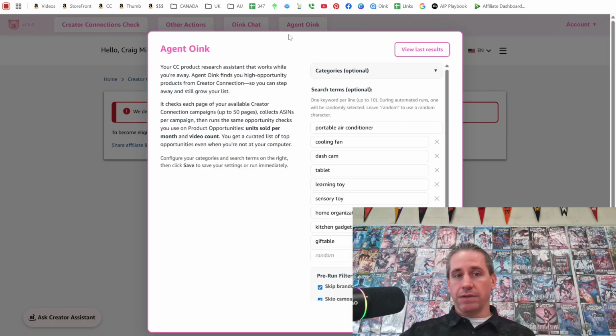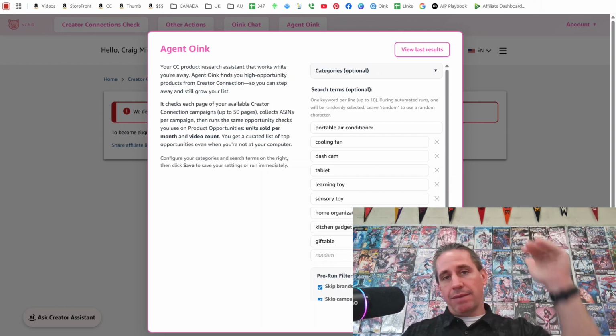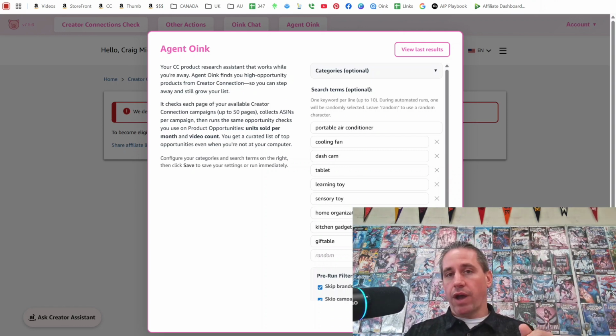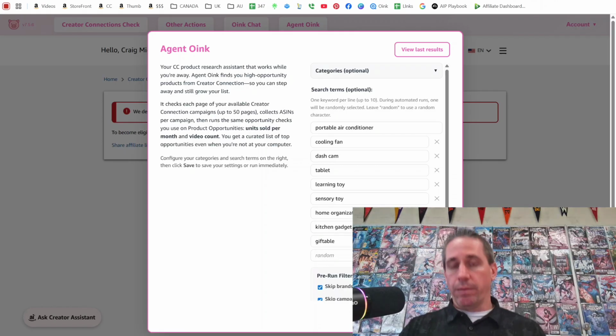Okay, so those are the first two ways that I use it, which brings up the third way that I continue to use it, which is Agent Oink. Agent Oink is amazing for finding creator connections and reaching out to brands. So you just pop in a bunch of terms here, and then you press save, or you do save and run, and it'll find you a ton of products, and then you can instantly, without any limitations, send out as many messages as you want to those brands for those products, if those are products that you think you want to actually review and pursue.